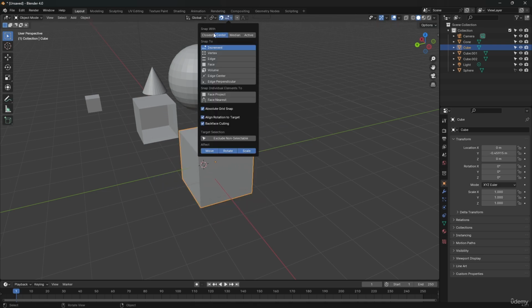Just a quick rundown. Snap with allows you to select the part of the object that you want to snap to the other object. Then snap to is which element of the next object you're trying to snap to that is going to be used for snapping. Snap individual elements is a bit of an advanced topic for now, but it lets you snap multiple parts of your object to other objects. And then we've already seen how some of these options work here.